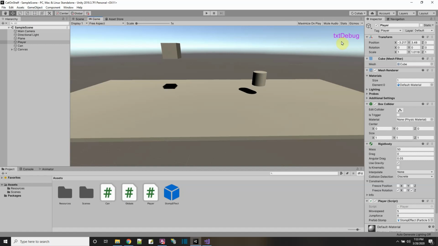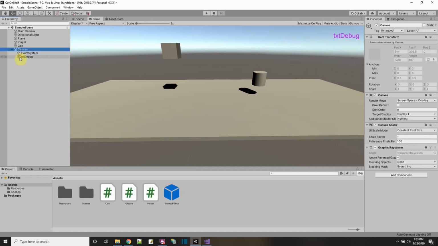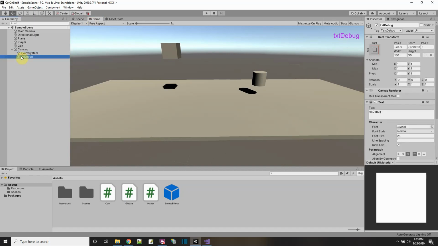Here we had put a text for the debug text. Let me add another text. Let me just copy this one. Debug text, Control D to duplicate. And let's have a text for the life. We will move that one down. I have text life selected.